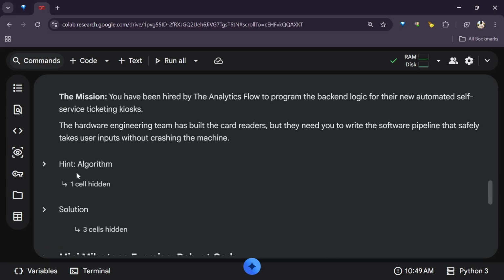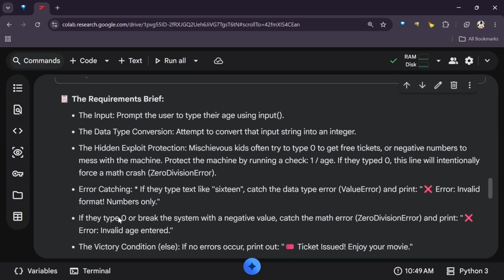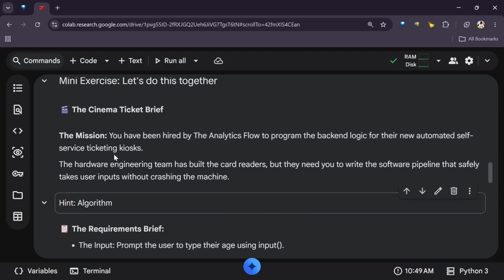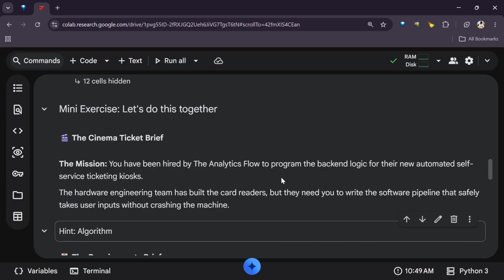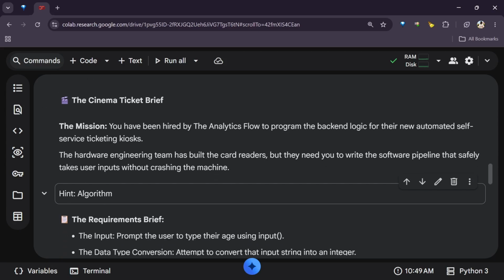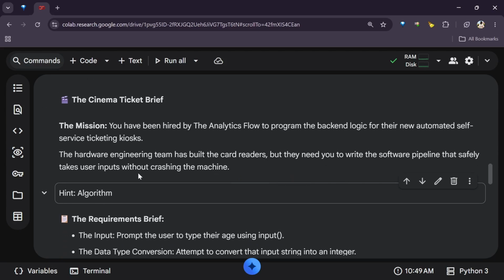I think I'll let you do this. Is there a hint there? Okay, so you have the hint, so I'll let you do this yourself. So look at it. You have been hired to write a program for the backend logic for the new self-automated ticket booking. Okay. The hardware engineers have already built the card reader, but they need you to write the software that can ask the user for input without crashing.